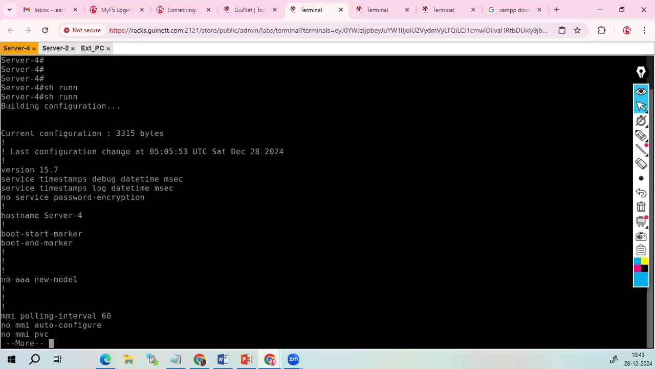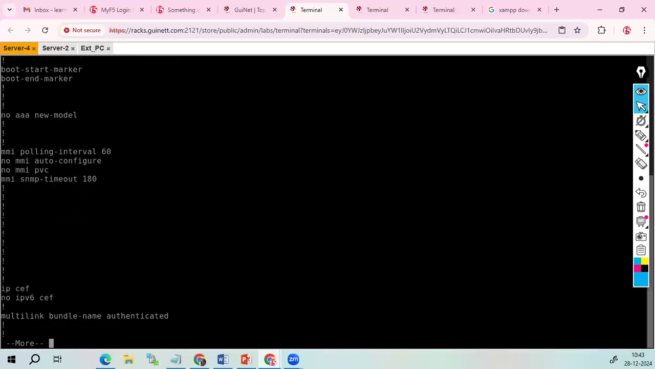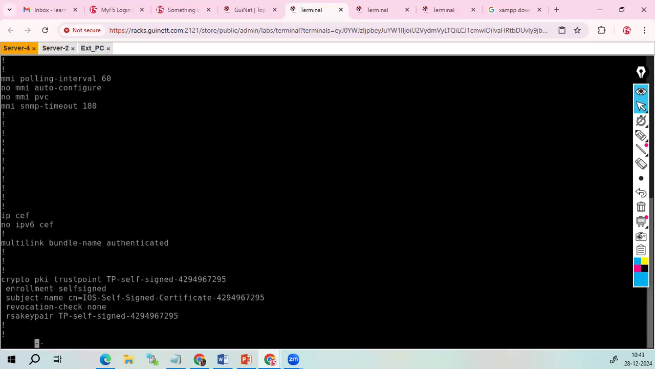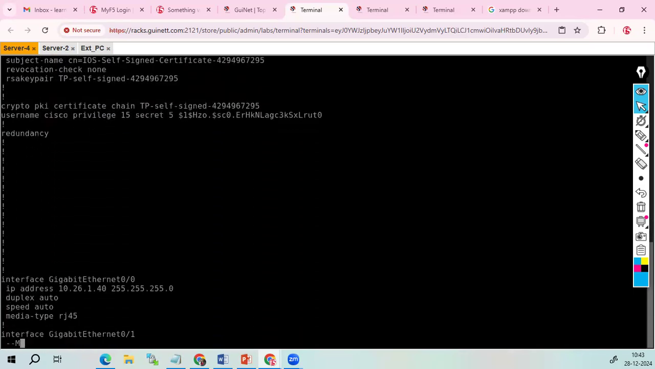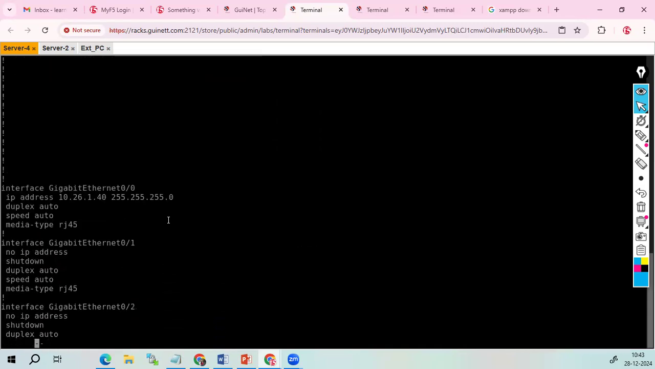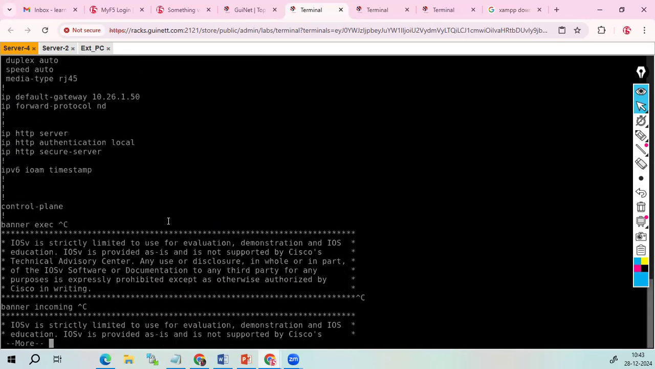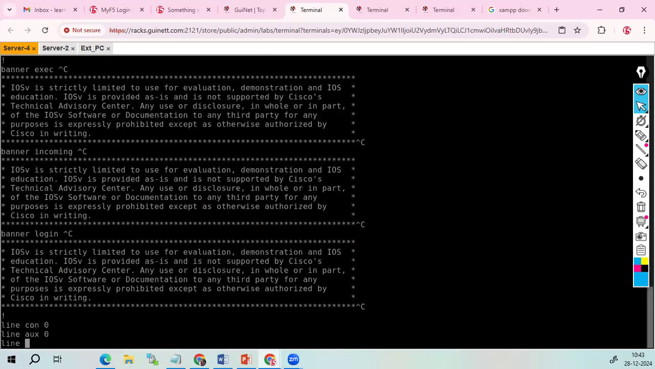So everything. So this is like the interface.